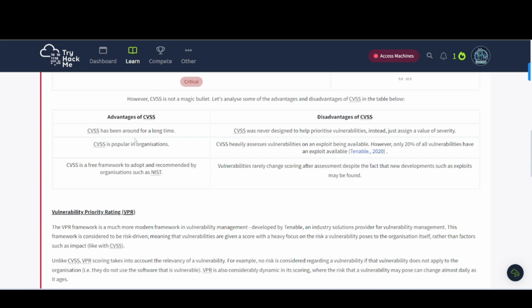All right, advantage right here. CVSS has been around for a long time. Disadvantage, CVSS was never designed to help prioritize vulnerabilities. Instead, it just assigns a value of severity. CVSS is popular in organizations. CVSS heavily assesses vulnerabilities on an exploit being available. However, only 20% of all vulnerabilities have an exploit available, according to this Tenable article here. CVSS is a free framework to adopt and recommended by organizations such as NIST. Vulnerabilities rarely change scoring after assessment, despite the fact that new developments such as exploits may be found.